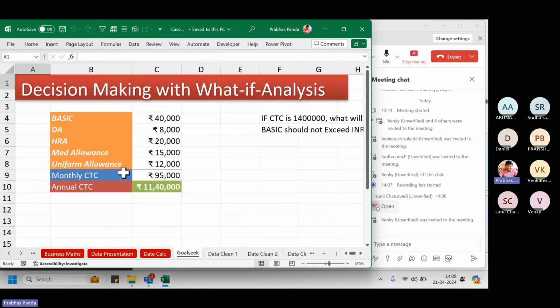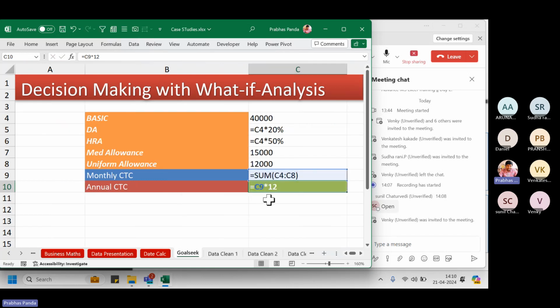Just see, we have a basic salary of 40,000. DA is 20%, which is formula driven. HRA is 50% of the basic, again formula driven. Medical allowance is fixed at 15K. Uniform allowance is fixed at 12K. Monthly CTC is the summation of all the above values, and annual CTC is monthly CTC multiplied by 12. So it's a very simple formula-based example. You can check the formula on your screen.